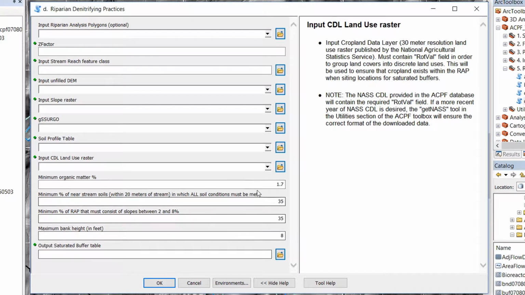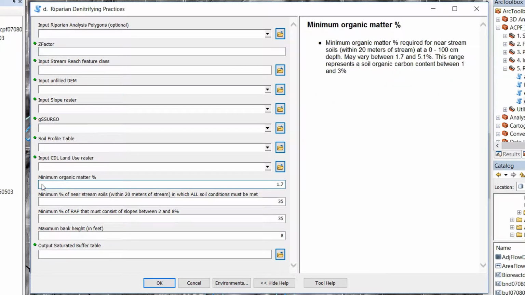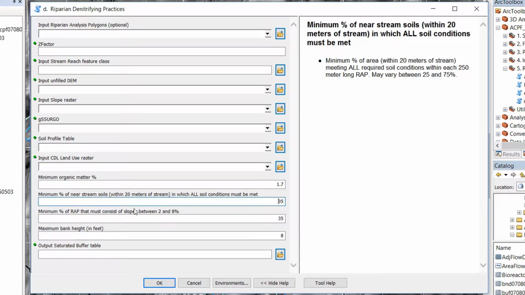We then have all of these user specified values here, starting with the minimum organic matter percent. A default value of 1.7% is provided, though this can range between 1.7 and 5.1%. The next is the minimum percent of near stream soils, that's within 20 meters of the stream, in which all soil conditions are met. And we'll go over in more detail on these soil conditions later on.